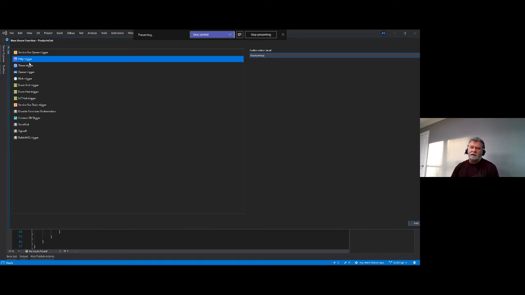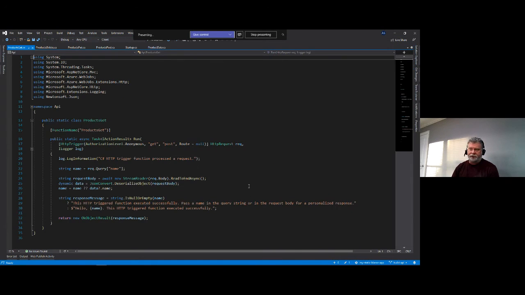So you choose HTTP trigger, anonymous for your authorization level, and then click the add button. It's going to generate this shell of an Azure function for you. Right now, it's set up to be triggered on HTTP anonymously. Currently, it shows it supports GET and POST.